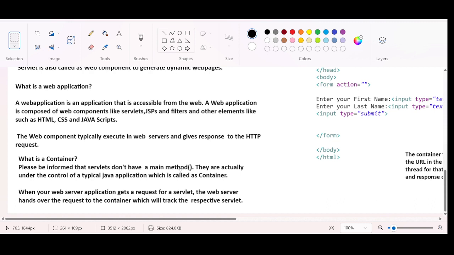When you're developing any application using Java servlets, a typical Java program is going to have a main method because the execution has to start from the main method. But when you talk about servlet, servlet is not going to depend upon the main method. Okay, if it is not going to depend upon the main method, what dependency is it going to have? It is going to depend completely on the containers.